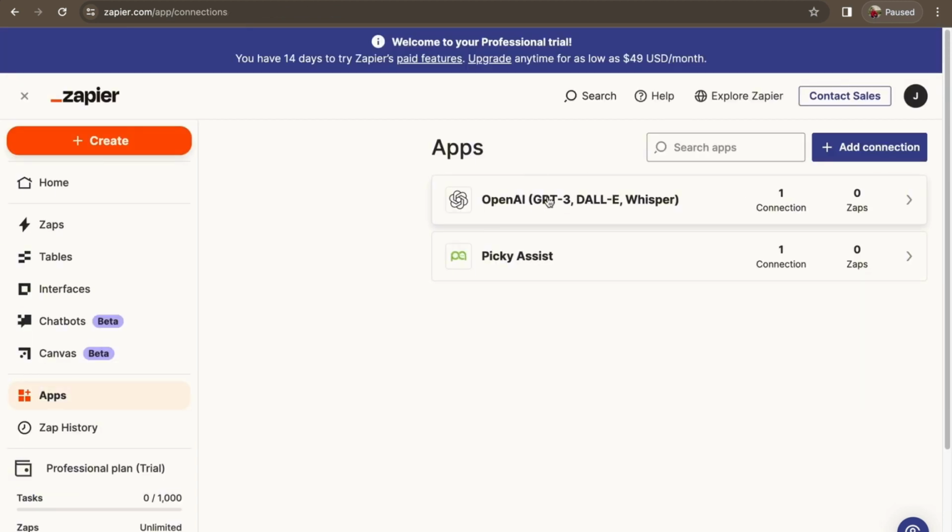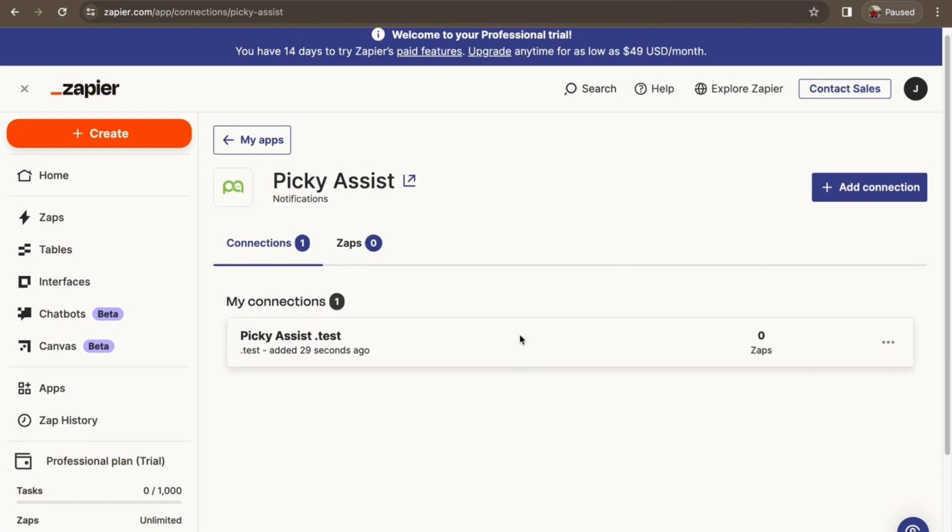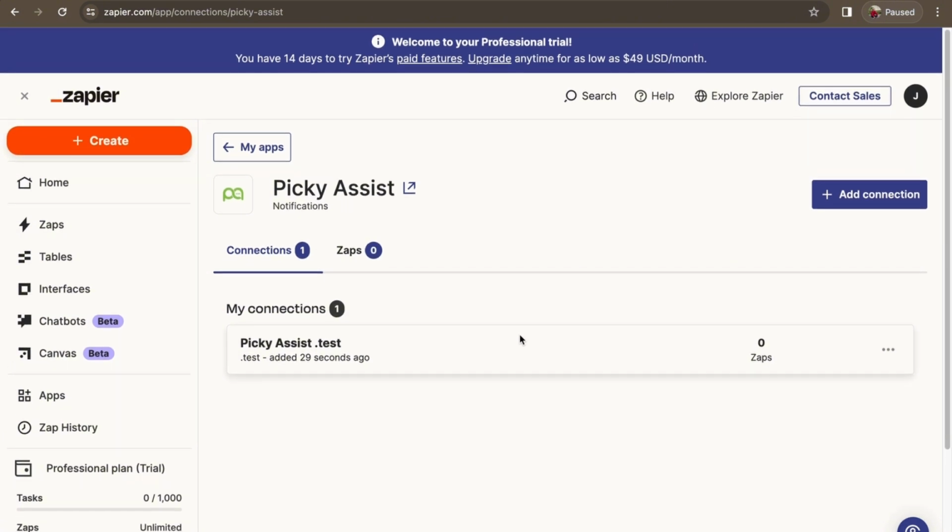I also integrated OpenAI or ChatGPT or DALL-E with this Zapier, so go check that out too. So as you can see, Pickyassist is already connected. It's just that fast, that quick, in an instant.